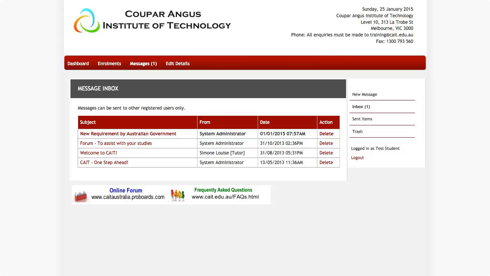On the right hand panel, you can see a couple of options, which are new message, inbox, sent items, or trash. Trash will just display any deleted items. Let's have a look. So, as we can see, I do have one deleted item under the received messages section. I can still read it by clicking on the subject. Sent items will display a list of your messages sent to other people, for example your tutor or assessor.